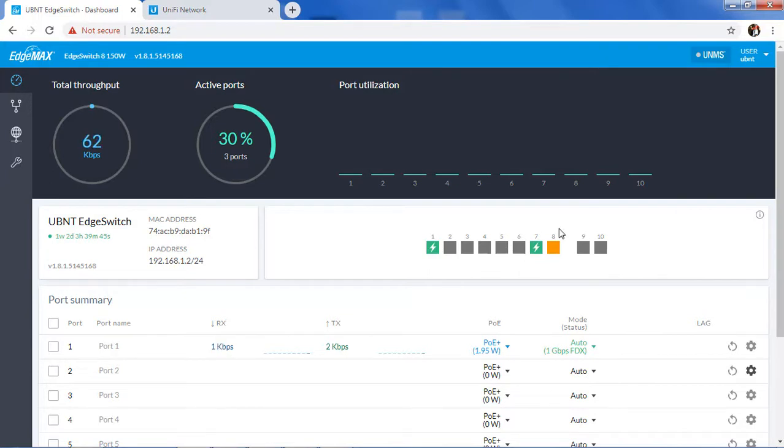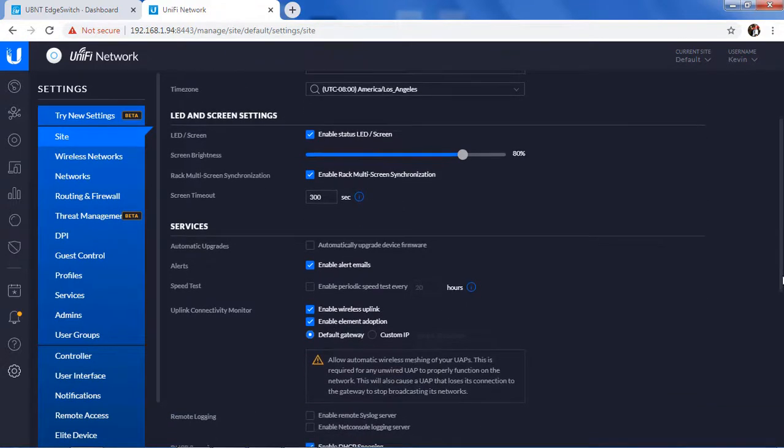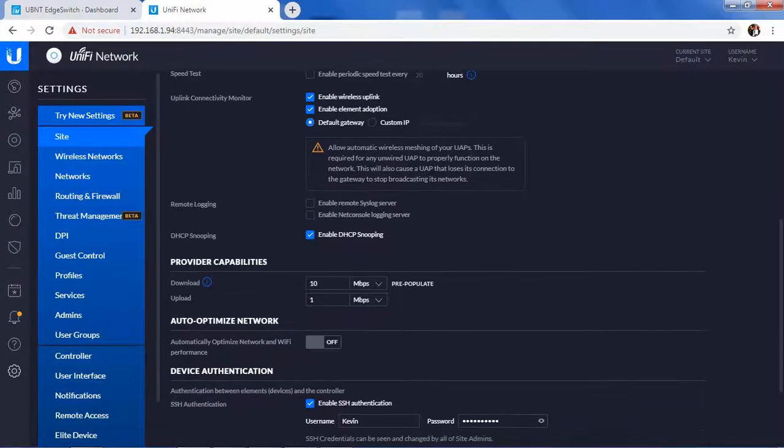So let's look at Unify and see the difference there. Here's my controller, and I'm at the site setting right now. I wanted to make sure you're aware that under the site setting, there is a little section down here that says Auto Optimized Network. I don't have mine selected right now, but we're going to look at that in a second, because I want to leave this off because I want to customize limiting my broadcast traffic.